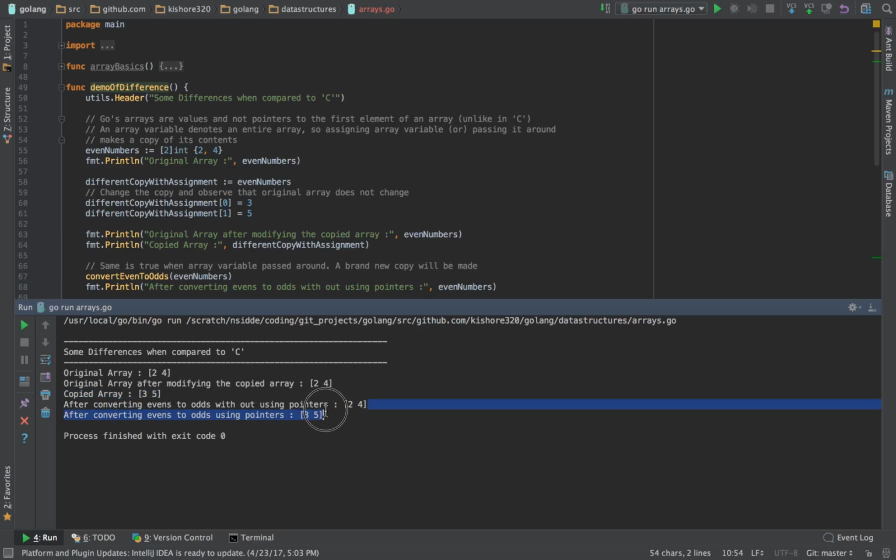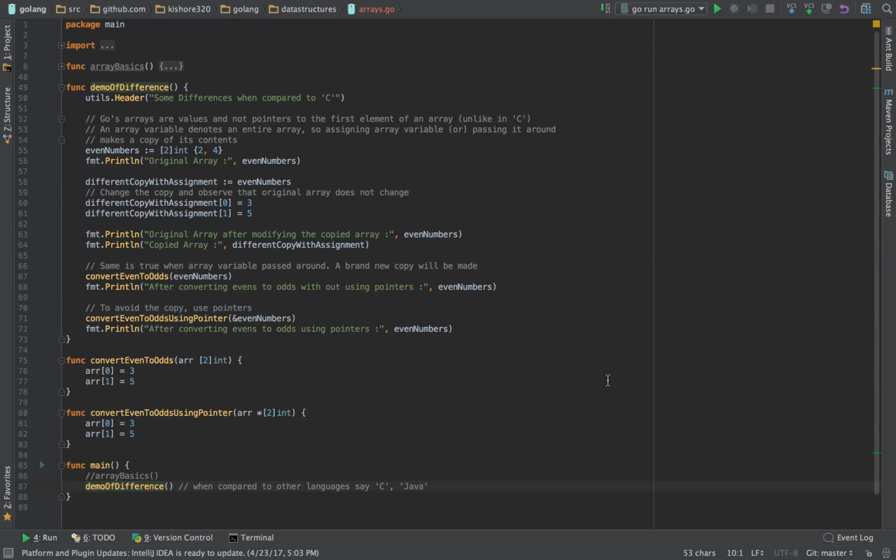What about passing around to functions? After converting evens to odds without using pointers, it is still even numbers only. If you use pointers, it will change appropriately. This is one of the key things that you need to remember with respect to arrays.